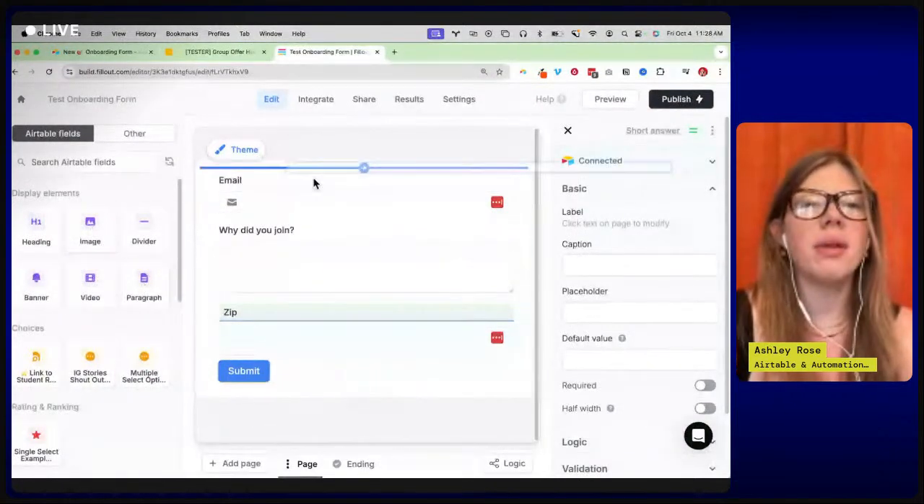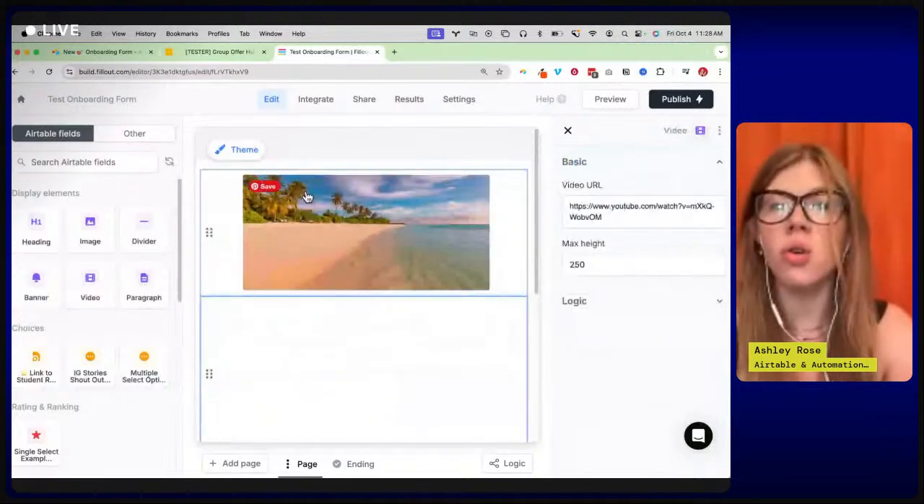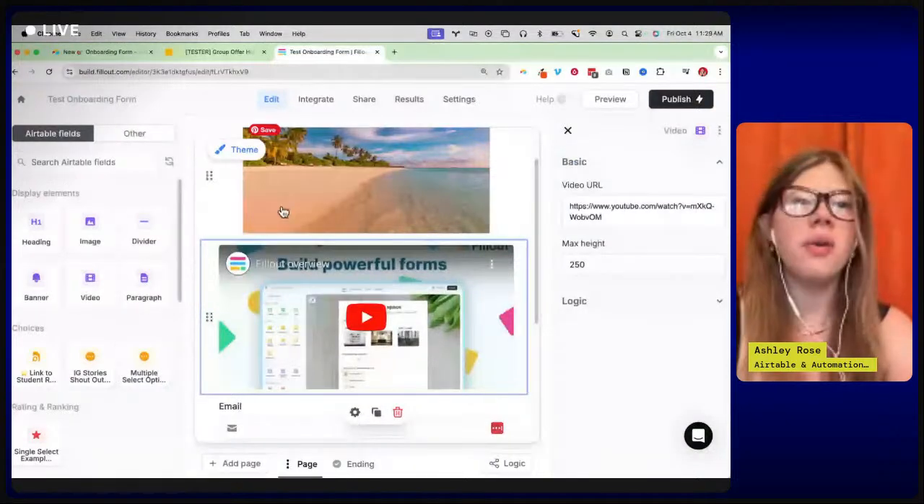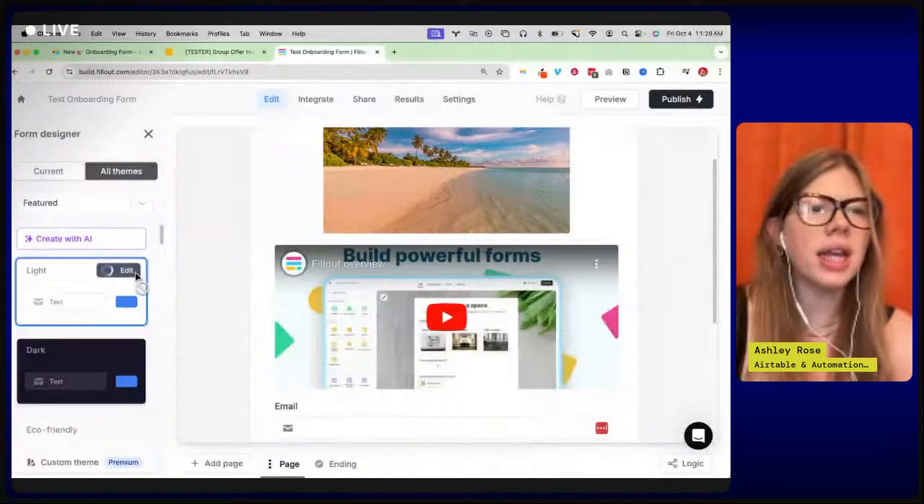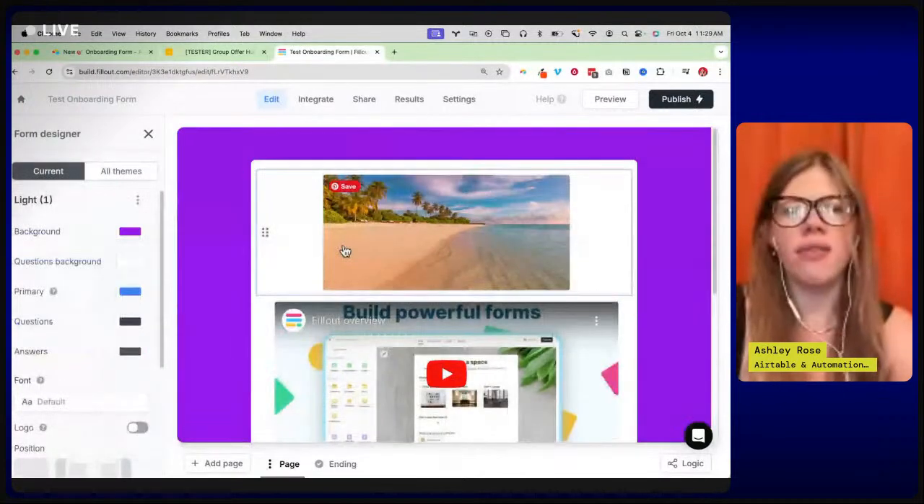What I like about this too is you can't add images or videos into a Google form or into an Airtable form, but you can inside of Fill Out. And I can adjust the theme here so I can make it more branded. You can really play around with what you want this to look like. It just has that flexibility.